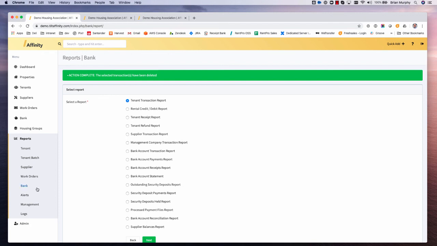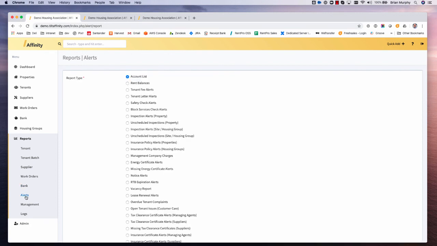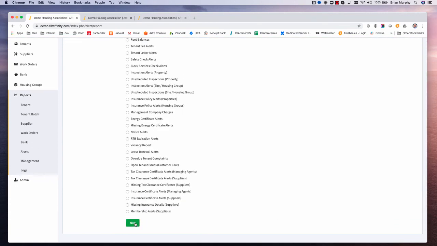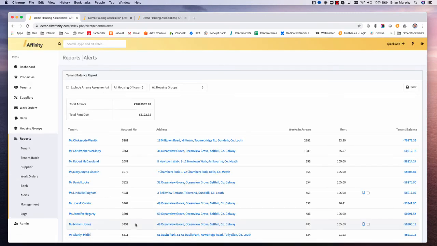Moving on from bank, we can look at some of our alert reports. Earlier in the presentation, I looked at quite a few of these, such as safety check alerts, block services check alerts, inspection alerts for both property and housing groups. But just to point out a few other ones that are available, we've got an account list, and that's effectively tenant balances that are in arrears.